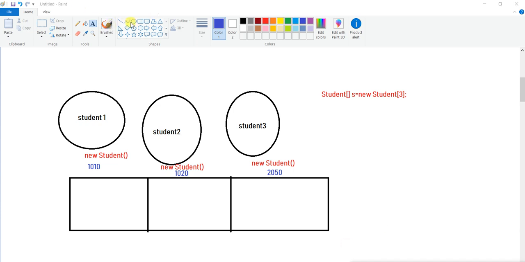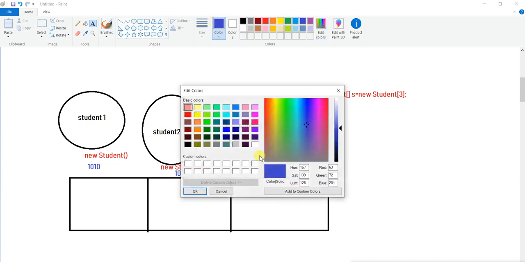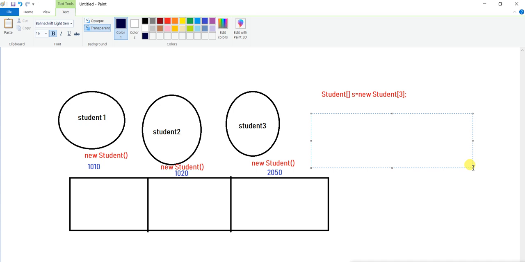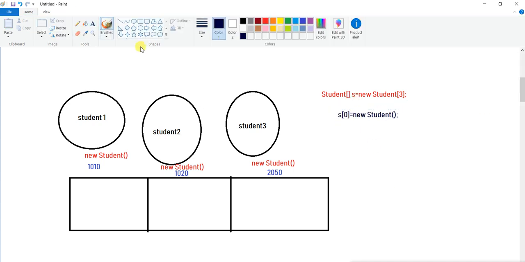Right now this particular structure is created, only this box is created, and the student objects are still not created. So how to create those student objects? Let me quickly change the color. It will be written like this: s of 0 means the zeroth index of this array is going to store one student object. That's it.